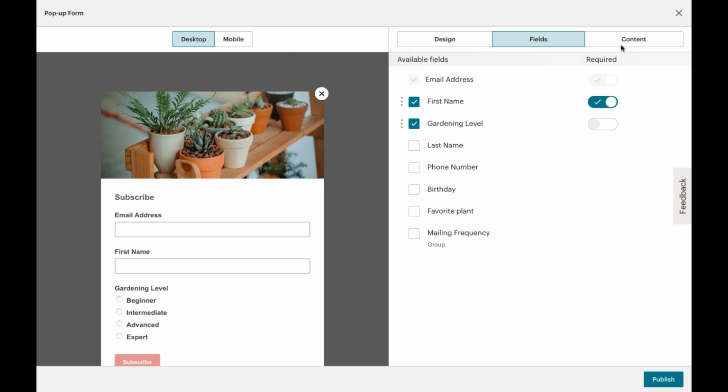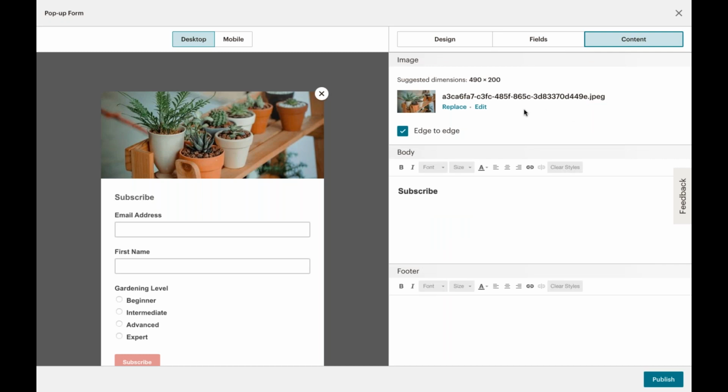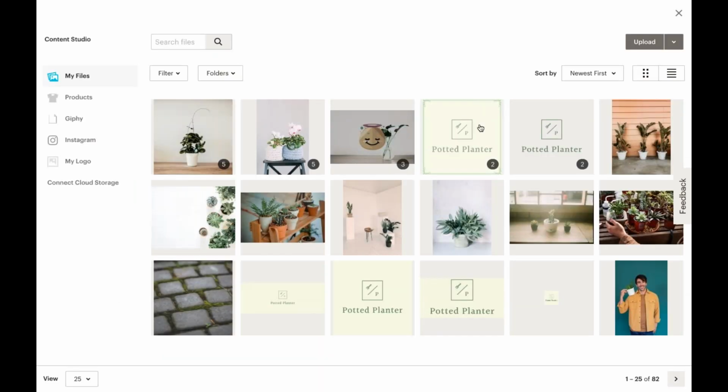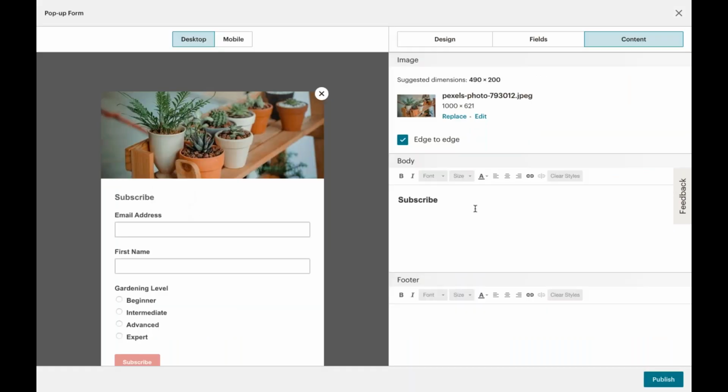And finally, content is where you can add an image and customize what you want this pop-up to say. In our case, we're going to replace our current image and select a new one. And then we're going to ask subscribers to sign up by incentivizing them with a 20% discount on their first order. So we're going to take a moment to do that all now. Now we have an automated welcome email set up so that when this welcome discount goes out, it will send to them shortly after they subscribe through this pop-up form.